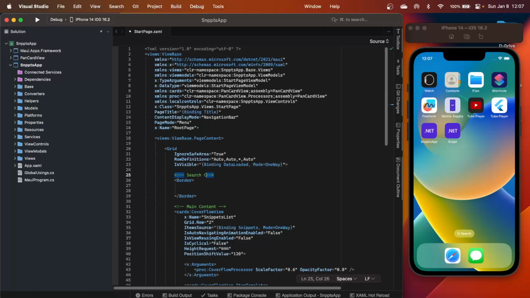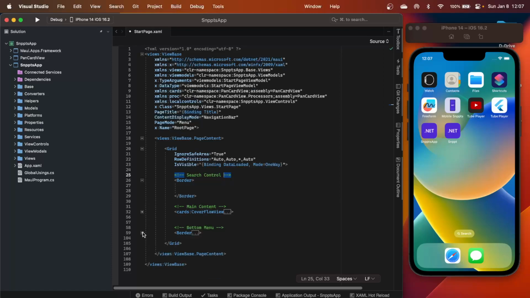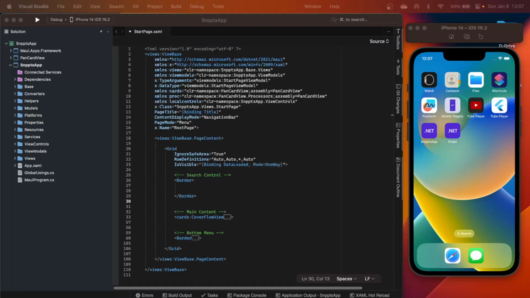Search control looks good. Now I'm not going to use the default out of the box search bar because I want to provide a very specific functionality and good look and feel which I was not able to achieve with the default search bar out of the box. So I'm going to use the border control to create this layout for me. Let me bring in the properties for this.